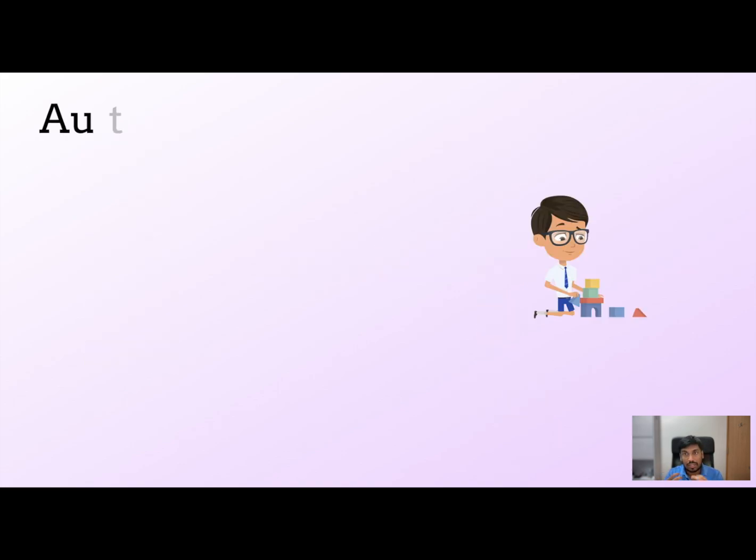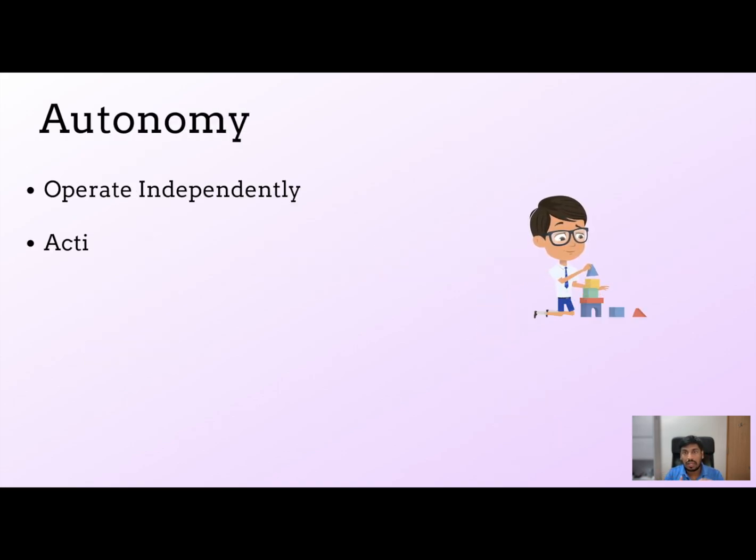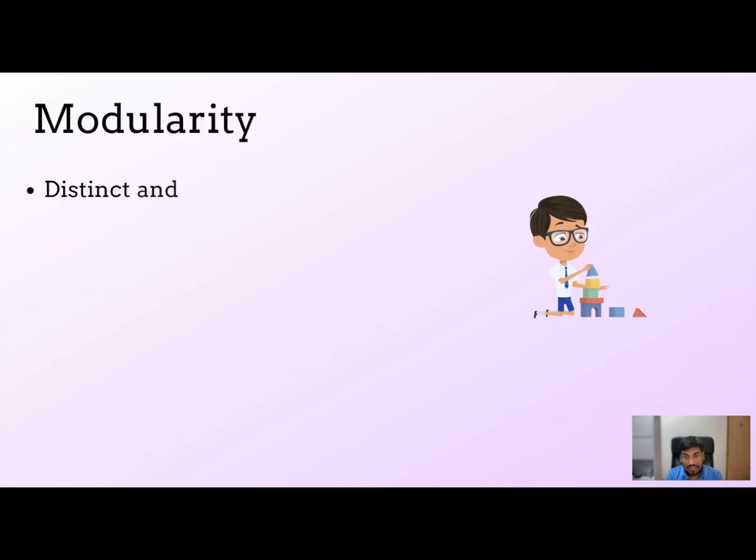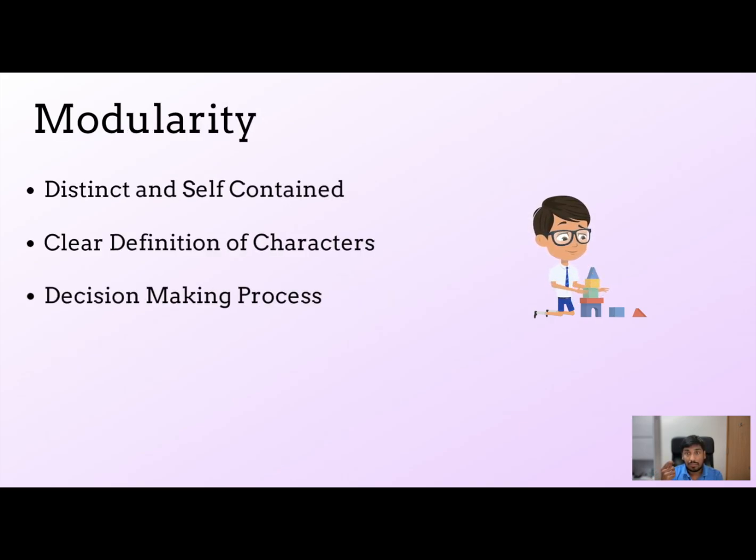The first one is autonomy. Autonomy means an agent can operate independently. These actions are based on rules, and it will be able to interact with other agents and the environment. Then comes modularity. When I say modularity, it means each agent is distinct and self-contained. They can operate independently, they have a clear definition of what their character is, and they can make decisions by themselves.